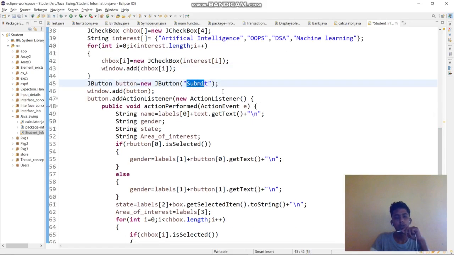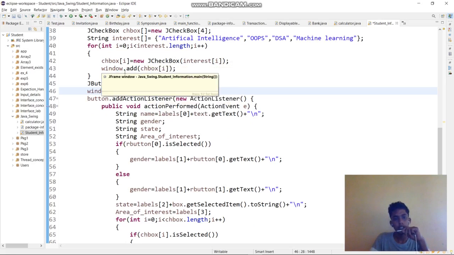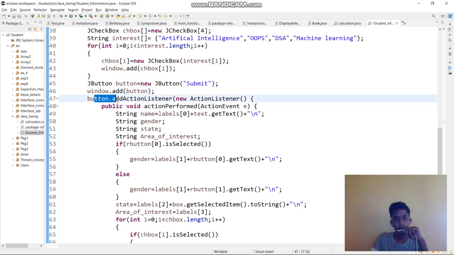If you click the submit button, the data you have entered, that is name, gender, state, and area of interest, these four details should be printed. So we need to create an action listener for the submit button. I am creating that JButton, which has been added, and for the button I am creating an action listener.